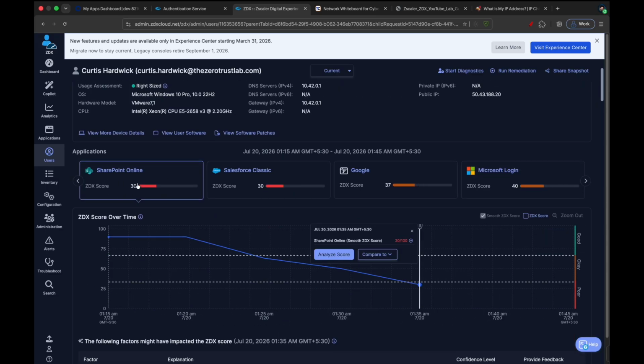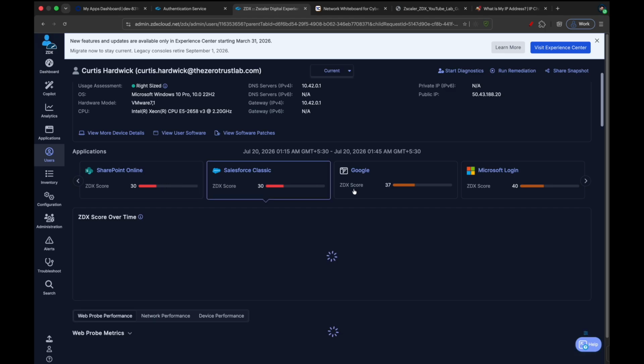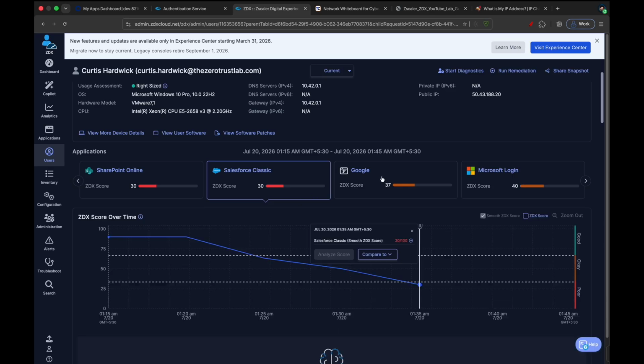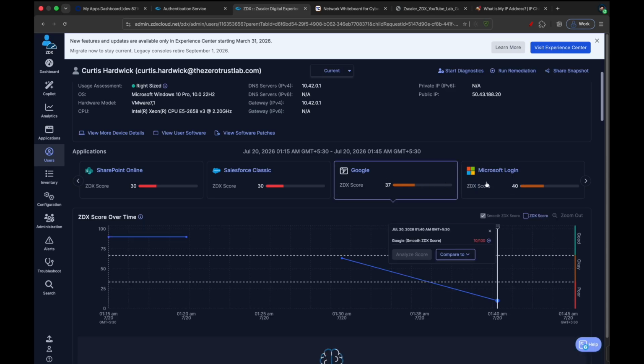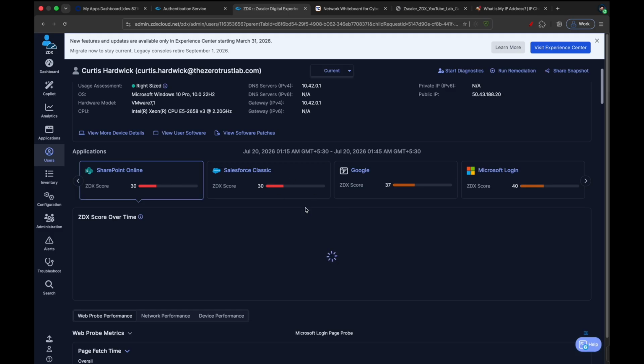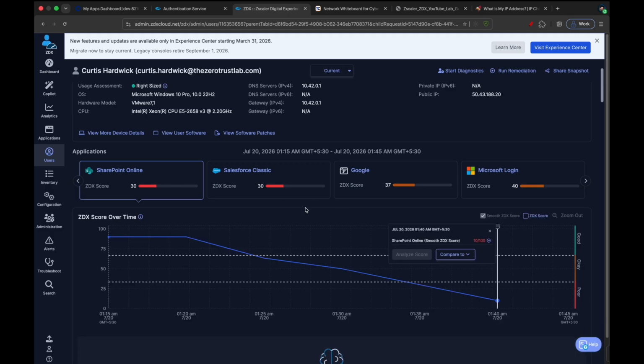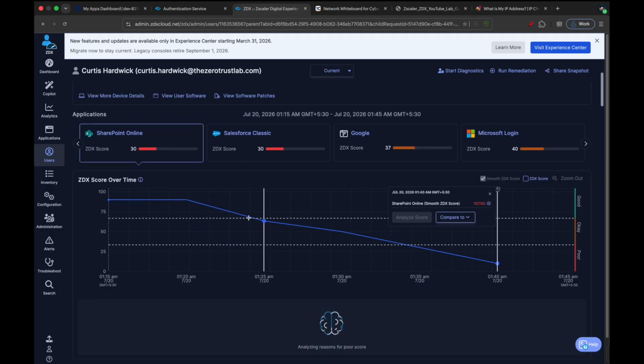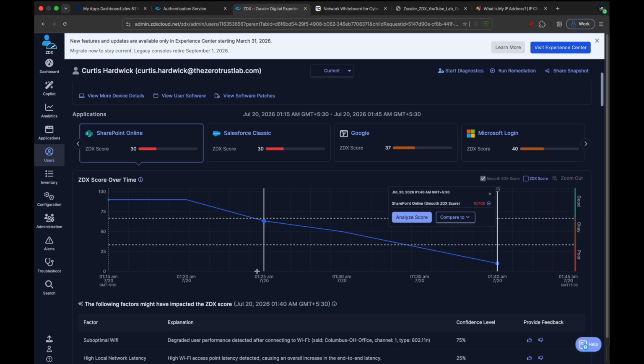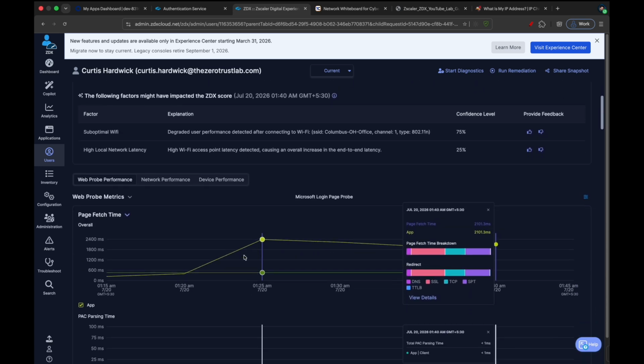So you see this is the user-specific monitoring, right? The SharePoint application is showing a 30 score, which is very low because it's showing red, right? Salesforce is also low. ZDX, Google also low. Microsoft login is also low. So I want to understand why this is showing low, right? Because the user may be reporting that I have a problem, right? So let me try to fetch out what the problem is, right?